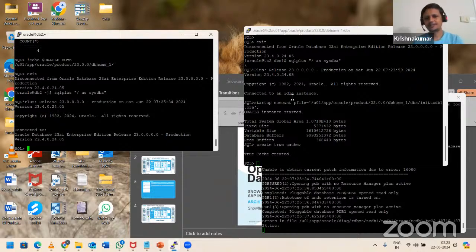Okay, true cache has been started. Let me go to the primary and I will show you what the database role is and what the open mode is.